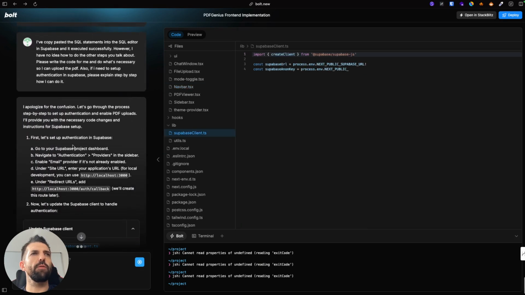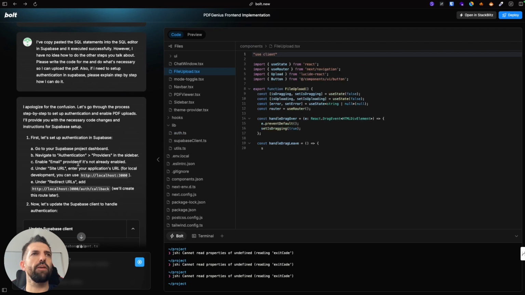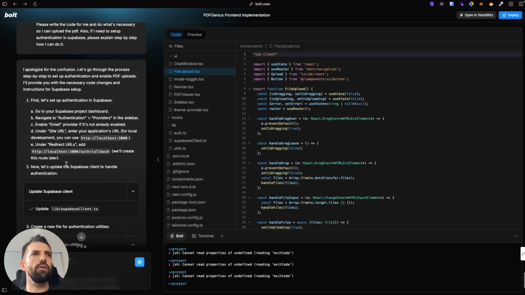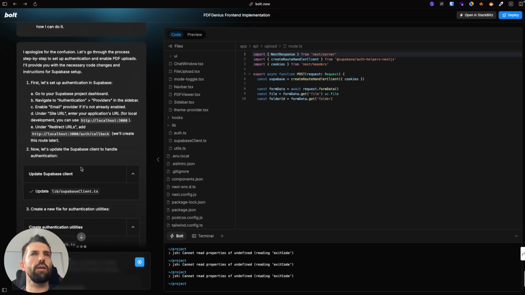Okay, first, let's set up the authentication in Supabase. Go to your Supabase project dashboard, providers in the sidebar, enable email provider if it's not already enabled. Under the site URL, enter your application URL for local development. You can use localhost 3000. Okay, now let's update the Supabase client to handle authentication.